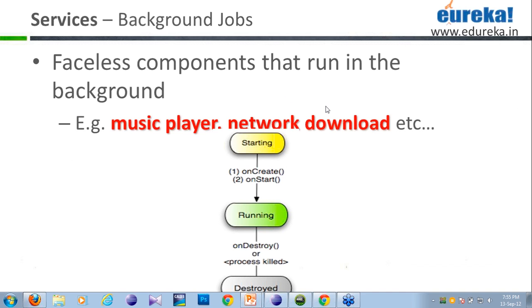Then we have another faceless component in Android, which is services. Suppose we might have to do various things. We might have to do long running tasks in the background, and we have the various faceless components that run in the background. So one can think of this as services.